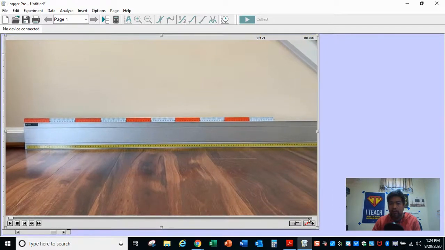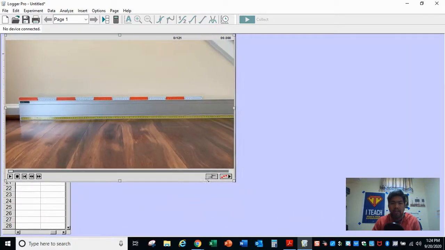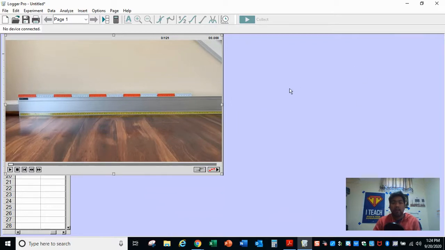So it's out here. What I'm going to do is minimize this because I need a graph to show the motion of this. So what we're going to study is we're going to find out what's going on with this object. Is it moving at a constant speed or velocity? Is it speeding up or slowing down? So we're going to find out. It's easier to analyze motion by using the Vernier.